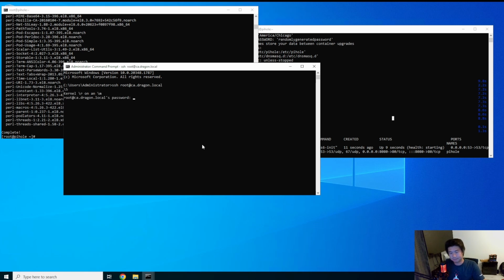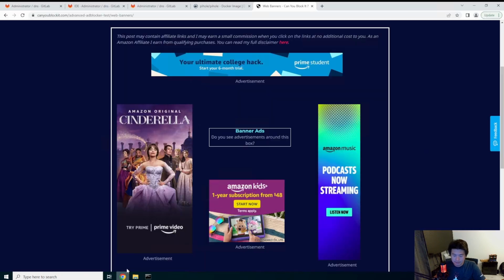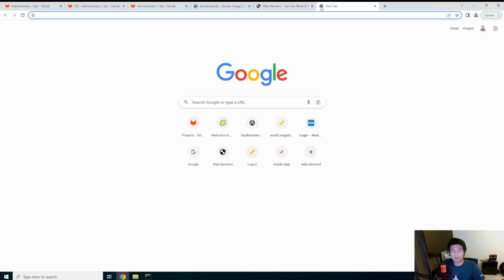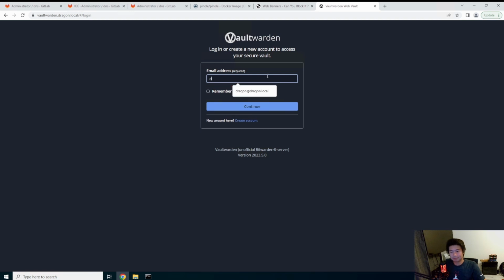ca.dragon.local, and create the Pihole certificate. So we'll make another directory called Pihole so we can store the certificates in here. And step ca create the certificate Pihole dragon.local, Pihole.dragon.local.cert, and then Pihole.dragon.local.key. So this should generate, it needs the password, so we're going to go to our Vaultwarden.